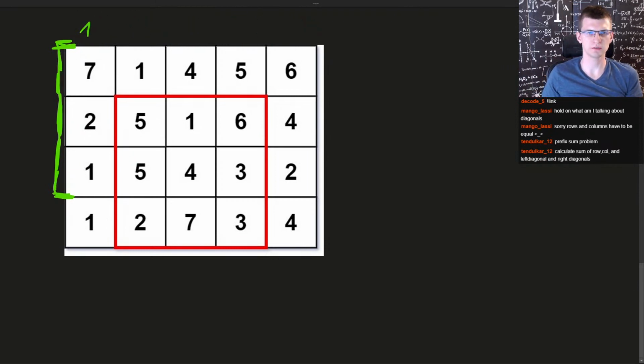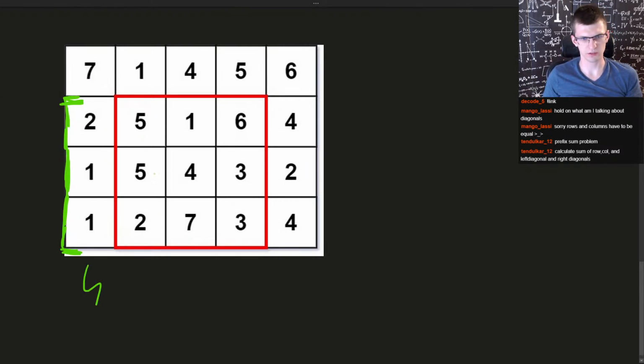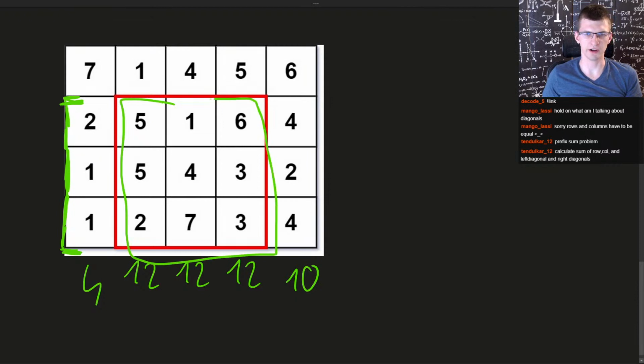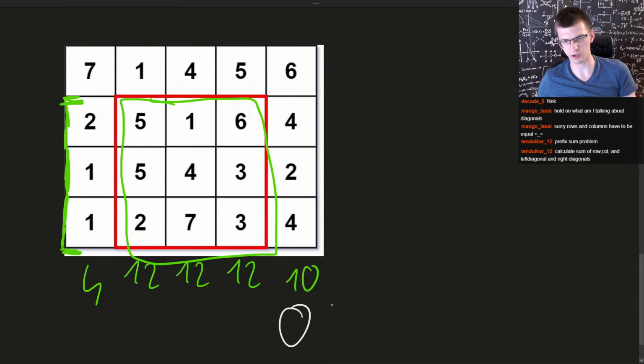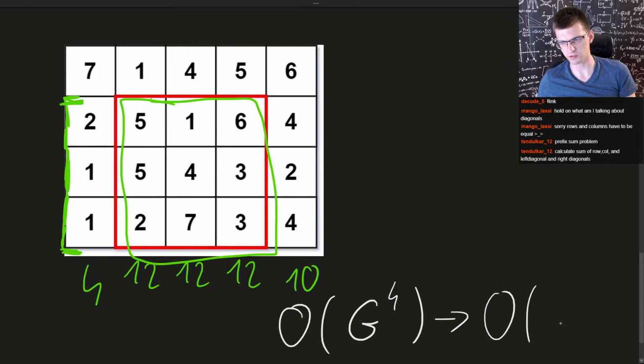Let's see this working for those 3 columns, those 3 rows. The sum here is 4, then here it's 12, 12, 12, and here 10. Which means that if I look at this square, columns have the same sum. And I think that we can use this to get down from size of the grid to the fourth down to size of the grid cubed.